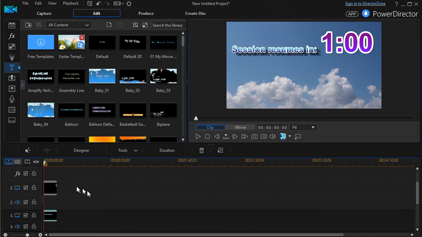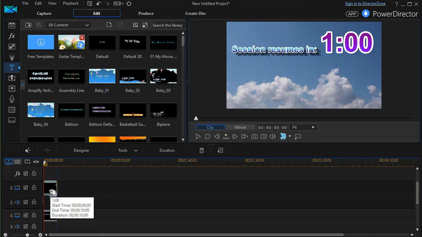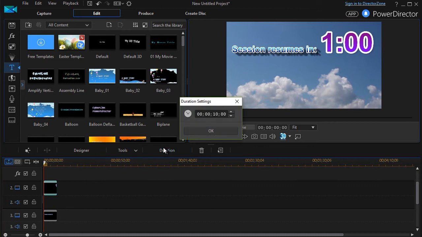Now, the only thing I have to do is take my countdown and make it count down. How do I do that? Well, I'm going to take the number and do the duration of it. I'll click on my title slide with the count on it, and then I'll click on duration. We'll set it not to 10 seconds, but to 1 second. So now it's a second long.